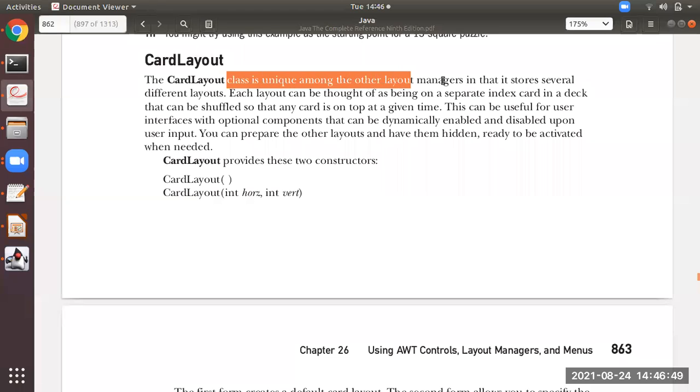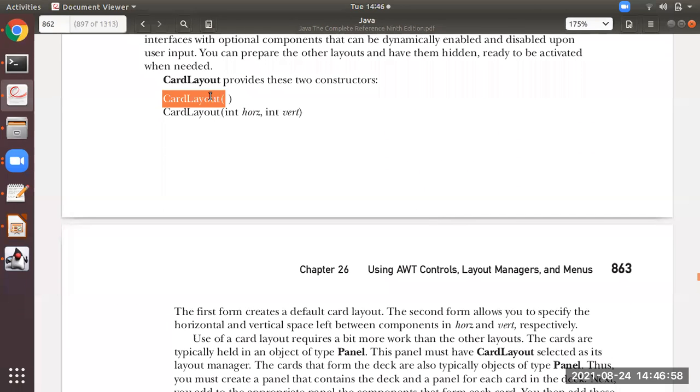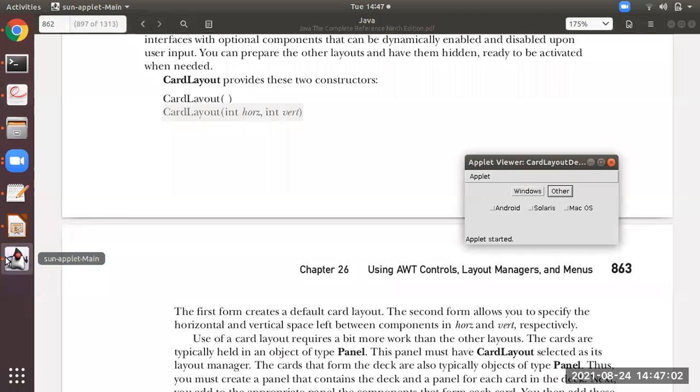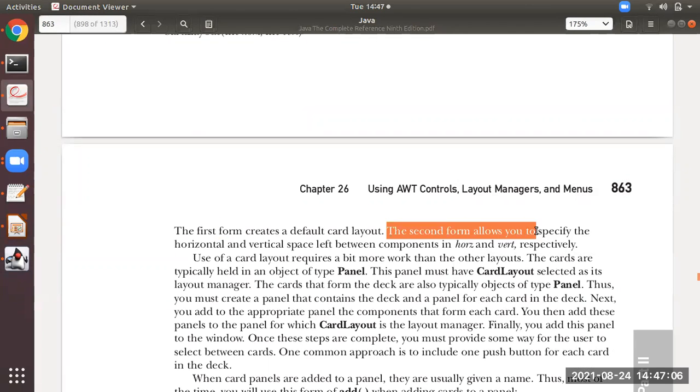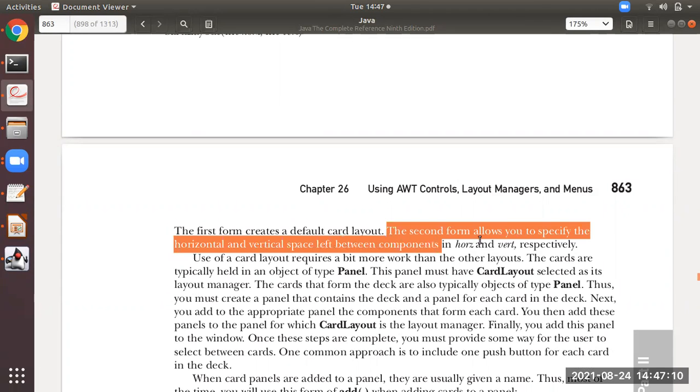It is unique among other layout managers in that it stores several different layouts. Then these are the constructors, 1, 2. The first form creates a default layout. The second form allows you to specify the horizontal and vertical space between the components in the layout.